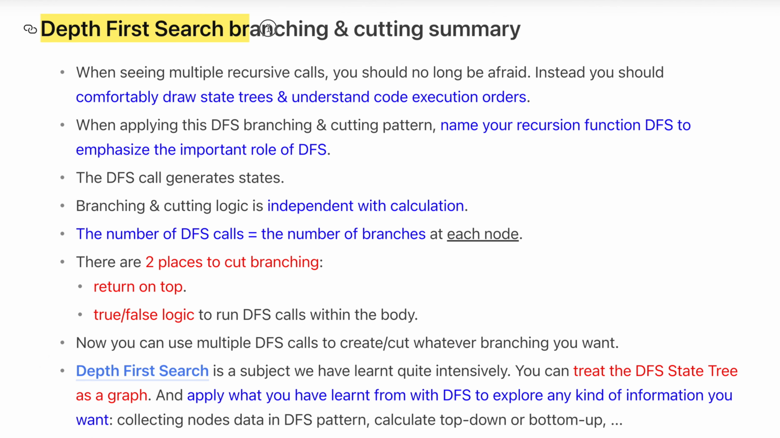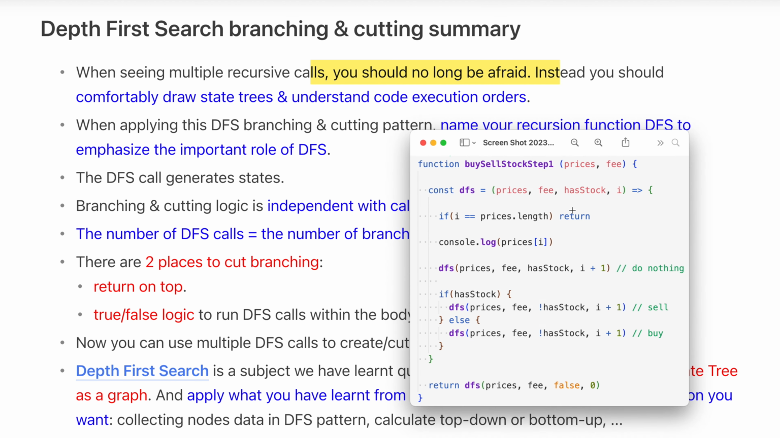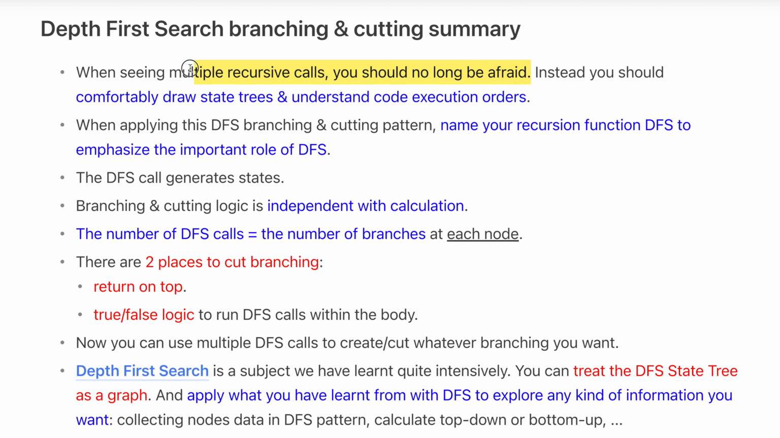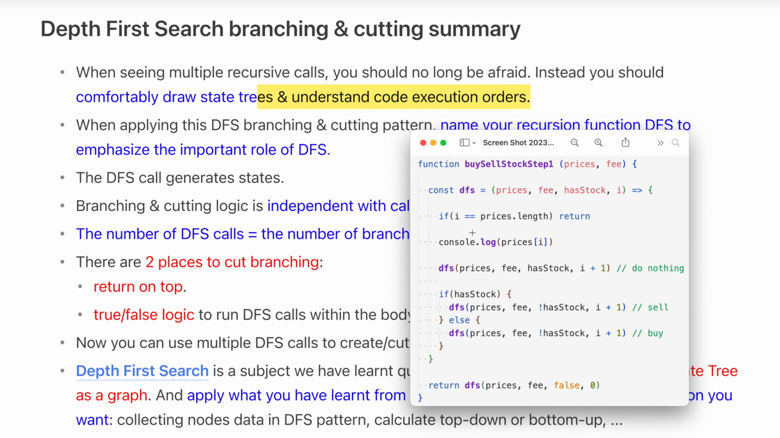Now to summarize the first 4 steps that we learned, they're all about DFS branching and cutting. So when we see multiple recursive calls, we should no longer be afraid. For example, when we see this kind of code with multiple recursive calls within the body, we should no longer be afraid. Instead, we should comfortably draw out the state tree and understand the code execution order. So by looking at this code, we can draw out the tree and understand what's happening in this code. And trust me, that's the fastest way to understand a dynamic programming code. It's way faster than drawing out the code stack.